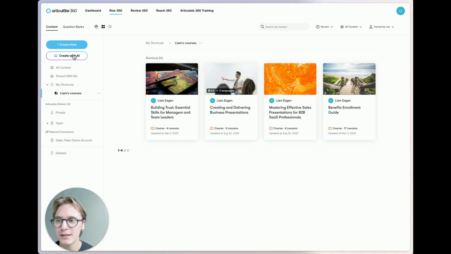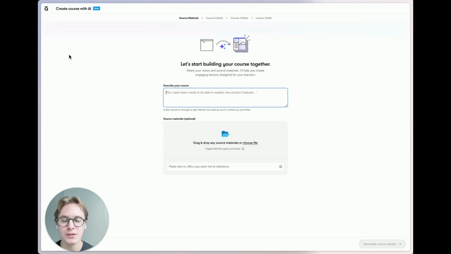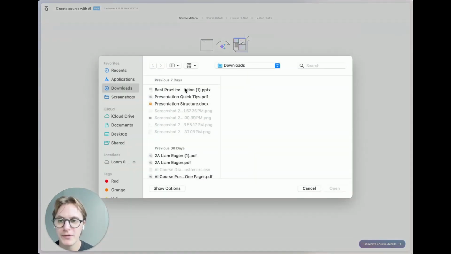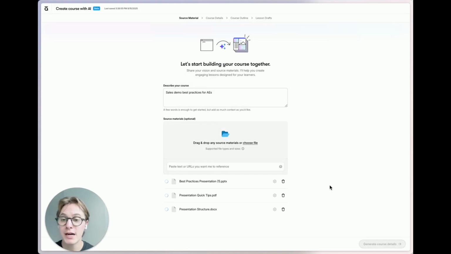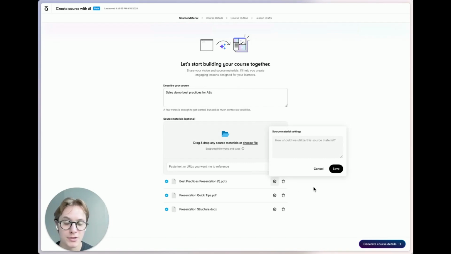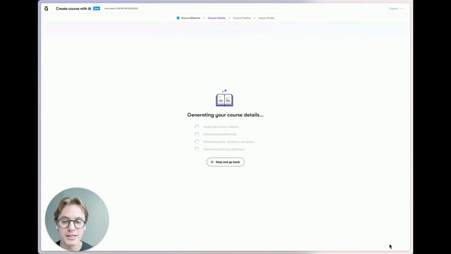So let's go up here on the left and we'll click on Create with AI. And then what you're going to do is you're going to be brought into this new workflow where you can give AI Assistant some details about what you're building. So I'm going to give it the name, I'm going to give it the source files that I got from my subject matter expert. Here I can upload videos, links, PowerPoints, you name it, and I can also give AI Assistant some context on how to use them. But I'm going to go ahead and click on Generate Course Details.